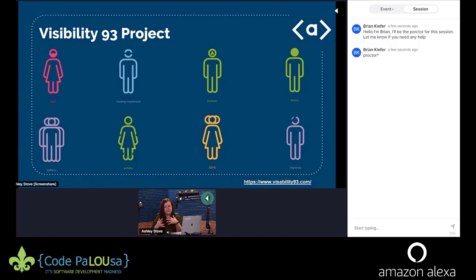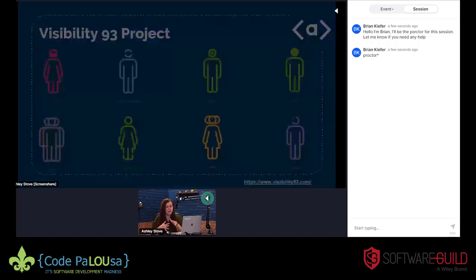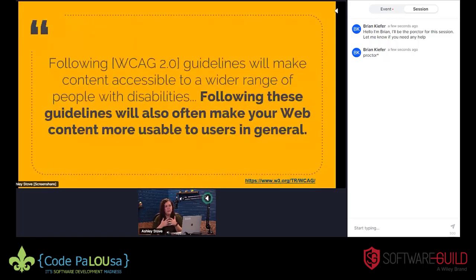Now, a lot of times the argument will be, well, why should we just cater our website to a small subset of people? Won't it make it less usable for others, or will that negatively impact any other groups of people? However, the WCAG points out that following these guidelines will also make your web content more usable to users in general.